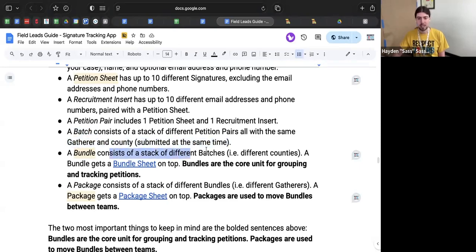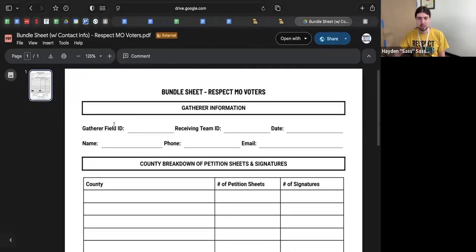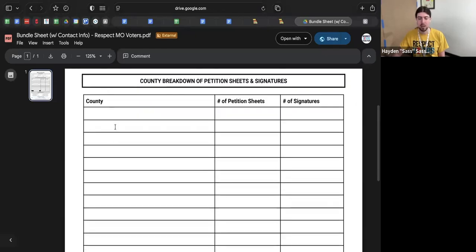A bundle consists of a stack of different batches. A bundle gets a bundle sheet on top. This is the latest and greatest bundle sheet. I'm going to zoom in a little bit. At the top is the most important information: the gatherer field ID, the receiving team ID, and the date. We also ask for name, phone, and email address in case somebody's not registered, or it just makes it easier to track people down.